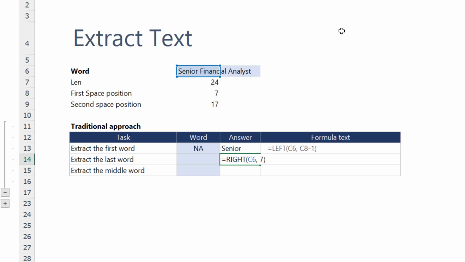Again, I had to manually count the letters, which is not very desirable because we can't be counting letters in a sheet, especially if there are lots of words to count. So what is the other alternative? We know that the length of the text is 24 letters and the second space comes in the 17th position, and the last word comes after it. So we should have 24 minus 17 characters in the last word. 24 minus 17 is 7, and that is the answer we are getting here.